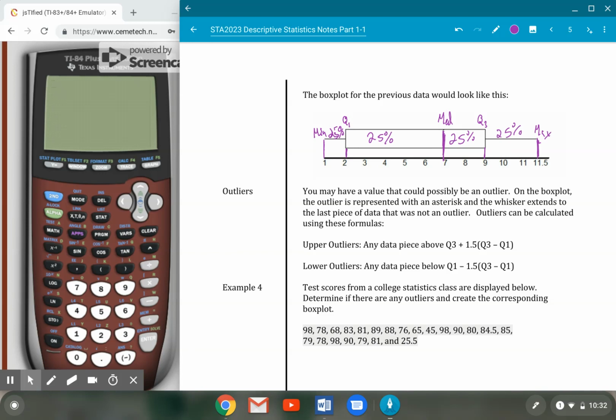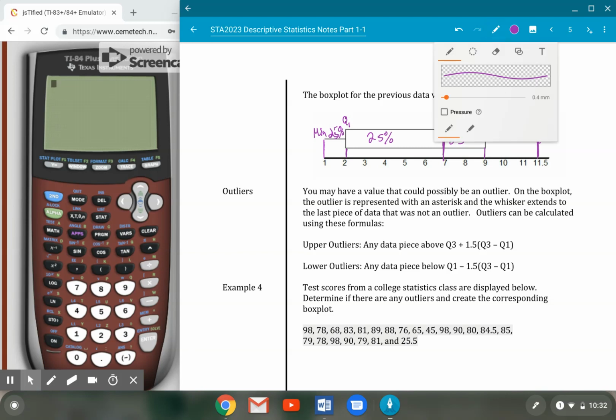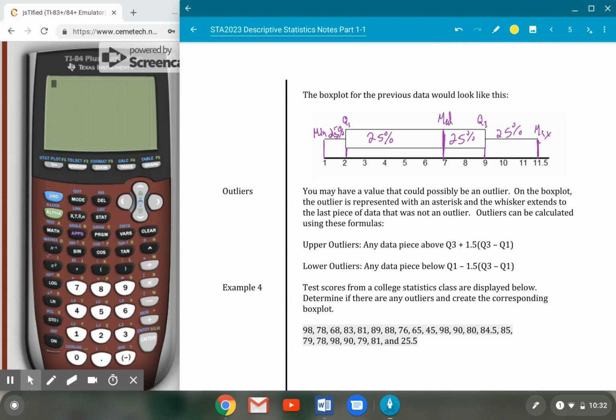Now, you may have some values that you might think could be outliers in your data set. On the box plot, it's important to note that the outlier is represented with an asterisk, and the whisker extends to the last piece of data that was not an outlier. So we can't just say, oh, I think this data piece is an outlier, but we have to show why it may be an outlier.